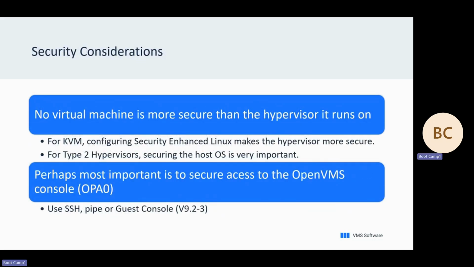Security considerations. You're running OpenVMS on a virtual machine. And just as on Alpha and Integrity and VAX, locking down access to the physical hardware is important. Because if you plug a terminal into the console port on a system, you can do whatever you want if you know what you're doing. The same is true in a virtualized world.